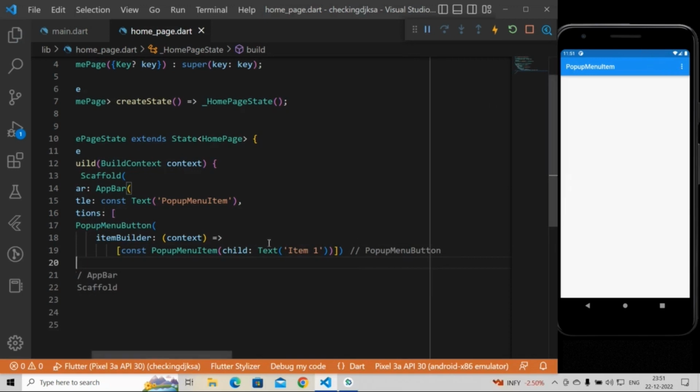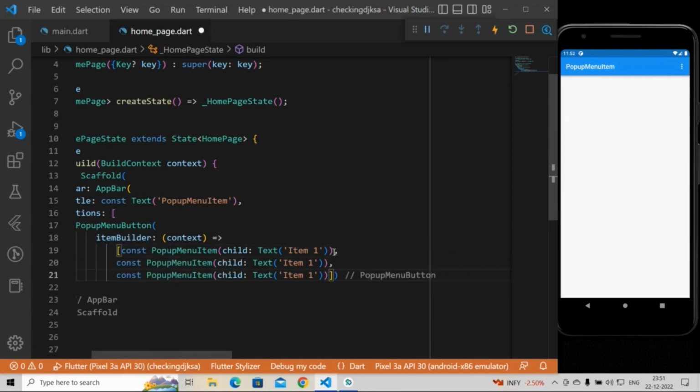Here the pop-up menu button appears in the app bar, and after that we are going to copy this PopupMenuItem and paste it 3 more times to make 3 more pop-up menu items. And by doing this, the 4 pop-up menu items show in the pop-up menu button after clicking the pop-up menu button.